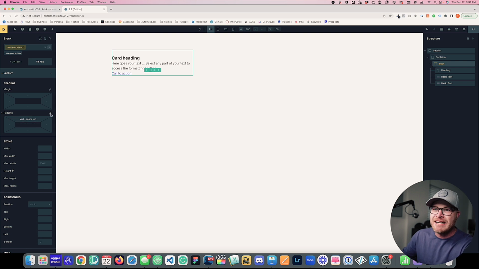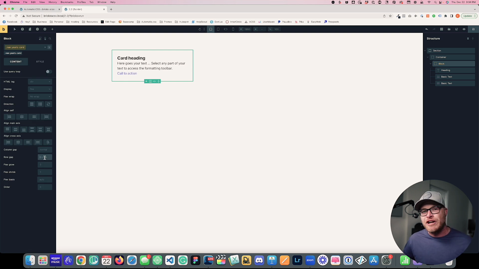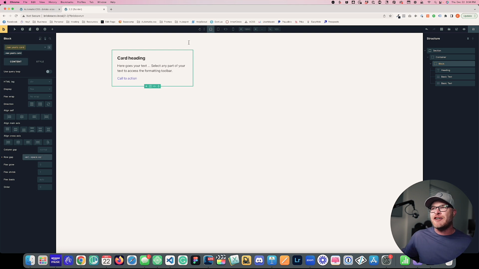And then I can simply extend this to all sides using the link feature. What about the gap? Would this work in a row gap? Well, yeah, actually it does. _XS, hit enter, it automatically expands to write my var for me.